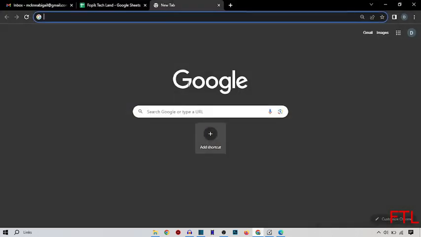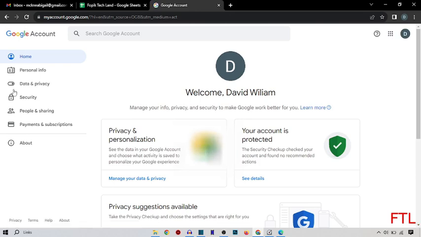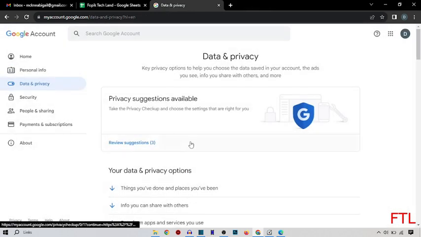So first of all, you open your Google Chrome browser like this. When you open your Google Chrome browser, you go to the profile icon. Click on the profile icon, then go to manage your Google account. This page will appear in front of you, and on the left side you have many options. Here you select data and privacy.